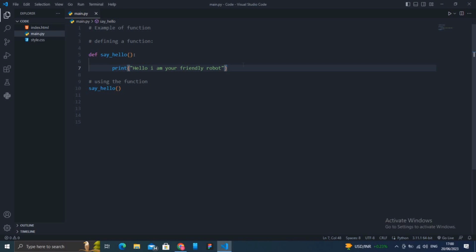Now you can create different functions for different tasks, and each function will have its own set of instructions. It helps make your code organized and allows you to easily reuse and modify your own instructions whenever you need to. I hope these explanations help make functions simpler to understand.